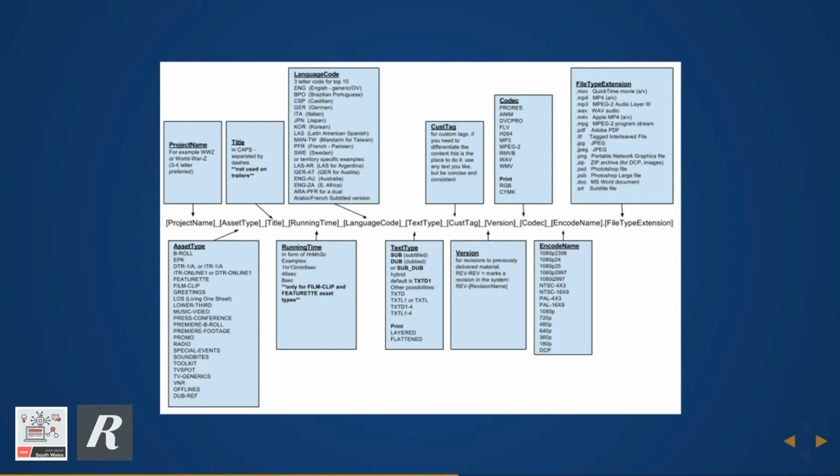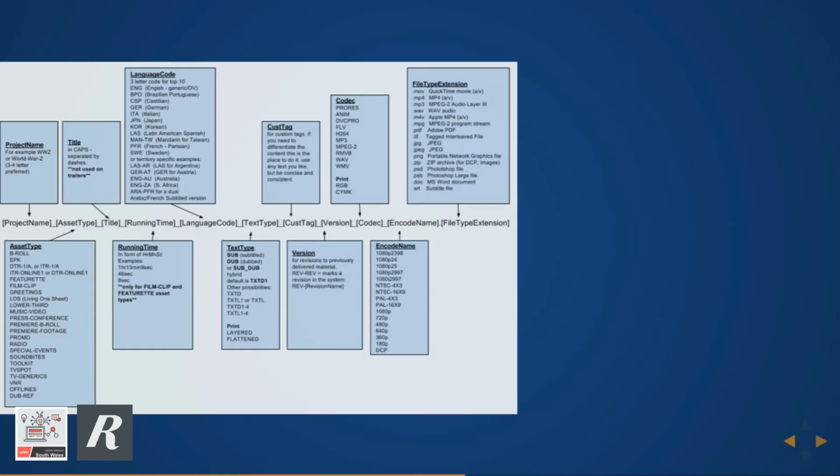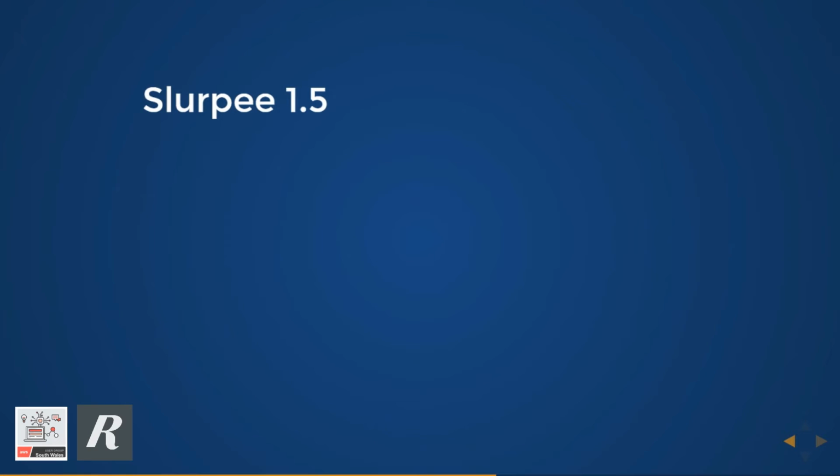So you have to be contextually aware. It's not just one big regex, it's several big regexes with context and look aheads and look behinds, and oh my goodness. So we knew that wasn't sustainable. We needed to get away from it, and Slurpee 1 was only usable because it was so complicated, because you had to obey that naming convention.